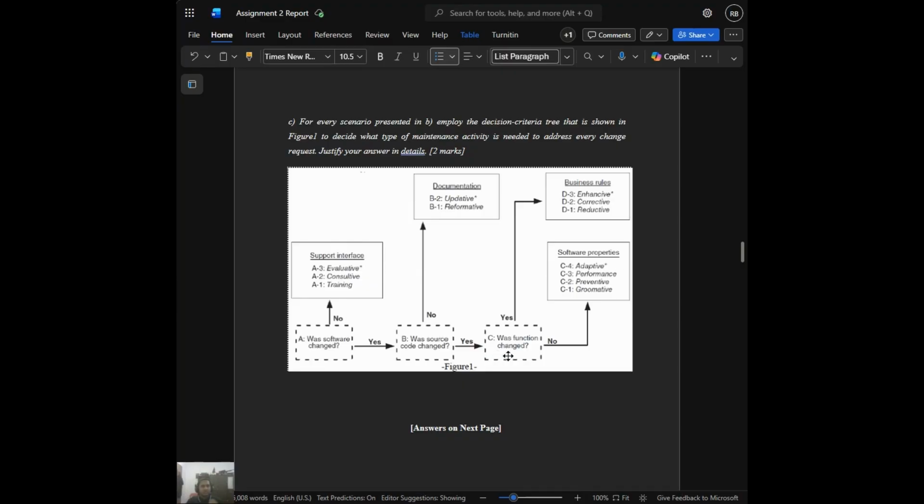Final question. Was function changed? No, because the users that interact with the system, they interact with it the exact same way as before. So since the functionality remains unchanged, we move into the software properties branch of the tree. And finally, since the purpose of the change is not corrective, as no faults exist, not adaptive, as there is no environment change, and not perfective, as there is no features, but is instead to reduce the probability of future failures, it is classified as C2, preventive maintenance.